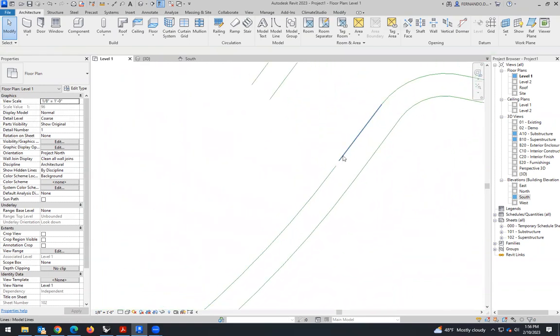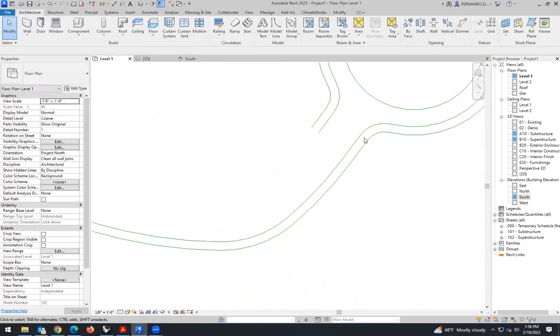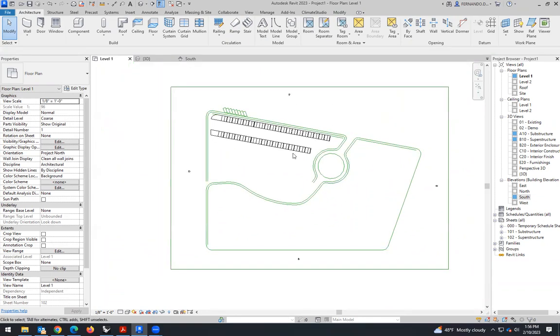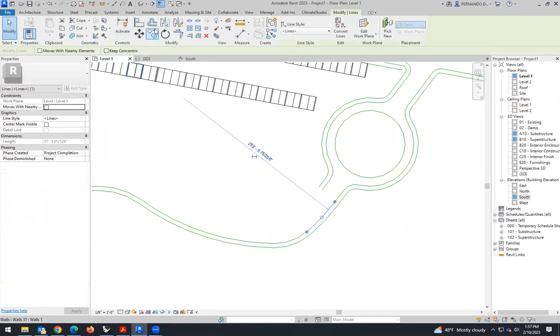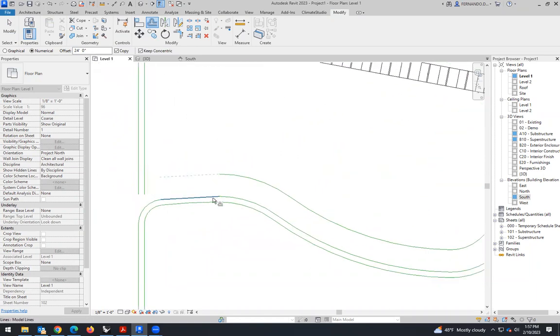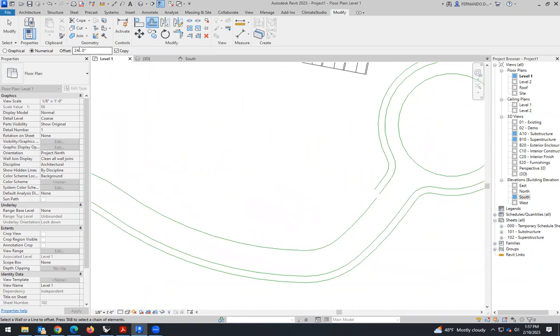But yeah, be careful and make sure that we have closed loops, because then we have to create solids out of this. So they have to be closed, okay? So let's offset again. That offset is 24. And now 6.